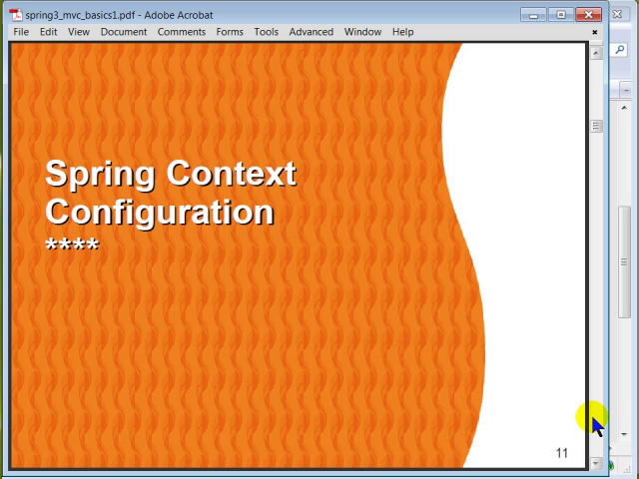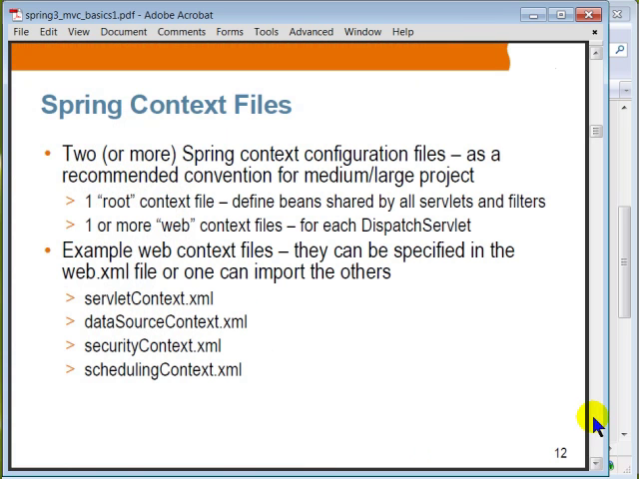Okay, slide number 11. Spring Context Configuration. Spring Context Configuration is typically in the form of an XML file. As you have seen before, you can certainly configure the information in Java code, but still most of the configuration will be done in the form of XML files. So you could have multiple context configuration files. For medium and large size projects, you might have a root context file. In this root context file, you are going to define beans shared by all servlets and filters.